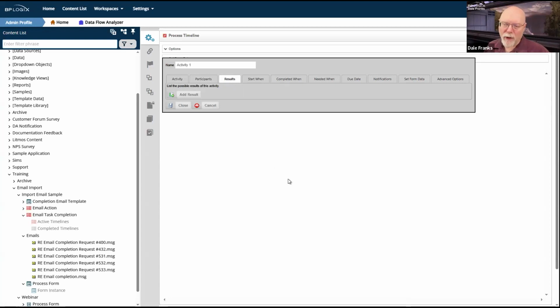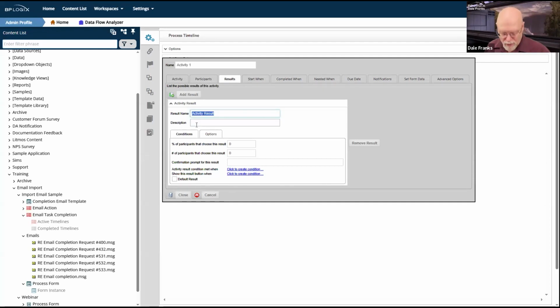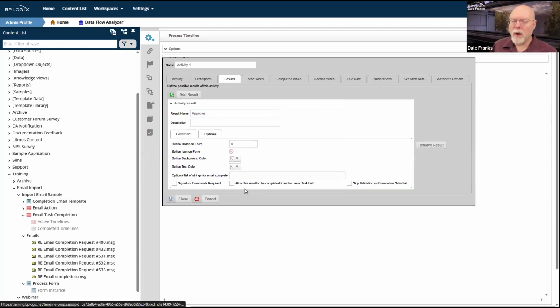This is the first point at which it becomes important now to know that we are doing offline email completion because our results are going to need a little special configuration. There's two things that are very important that we do here. We're going to add our first activity result. We're just going to call it approve. And we're going to go into the options tab here.